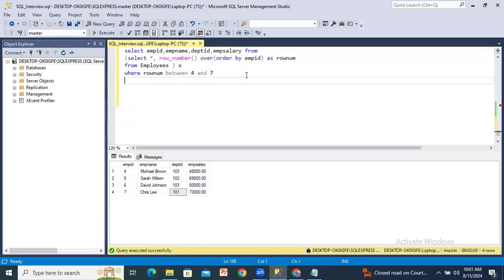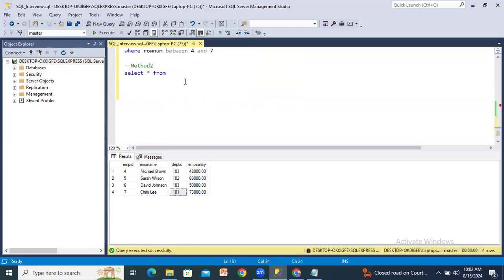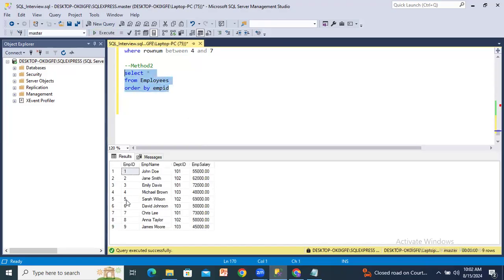Method 2: we have to use the offset. Directly we'll write it with the offset function. Here I am writing select star from employees. Up to here I have written the table name. Now I will straight away order by EMP ID. If I execute this part, I will get all the records. Okay, order by employee ID.